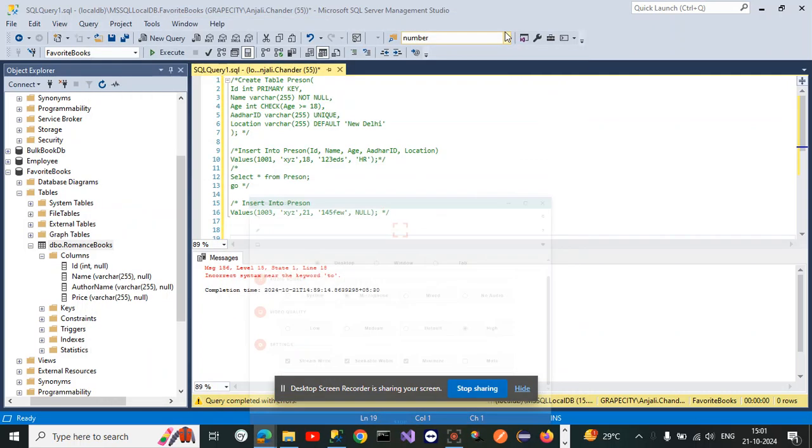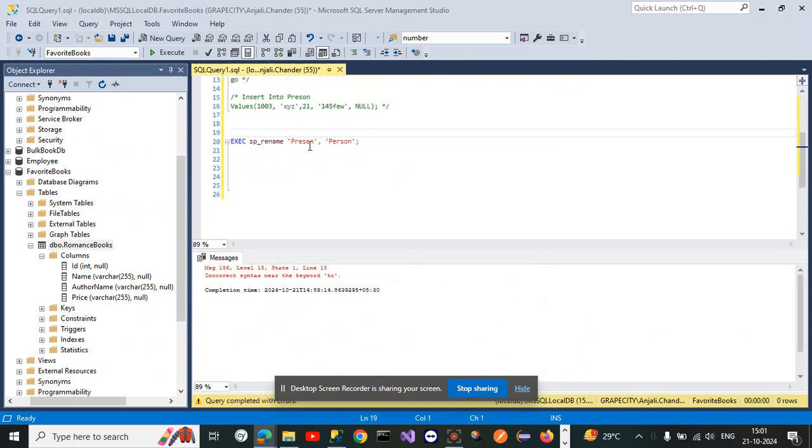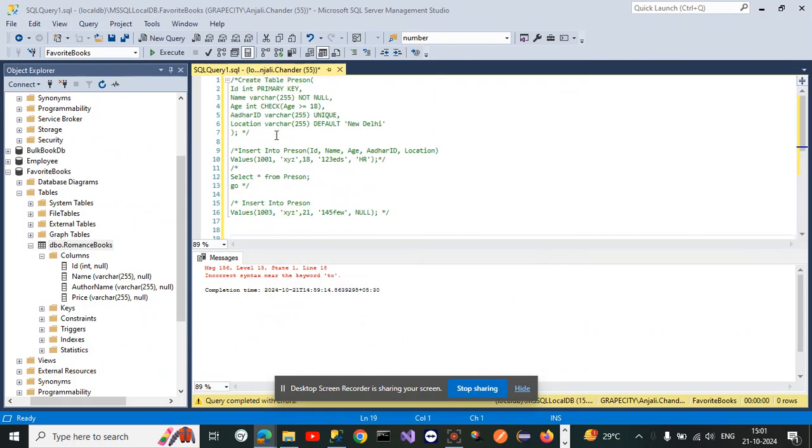Hi everyone. Today we are going to learn how to rename a table, how to get the data on the basis of the condition, as well as how to apply the LIKE operator and fetch the data from the table. So let's just get started from renaming the table.